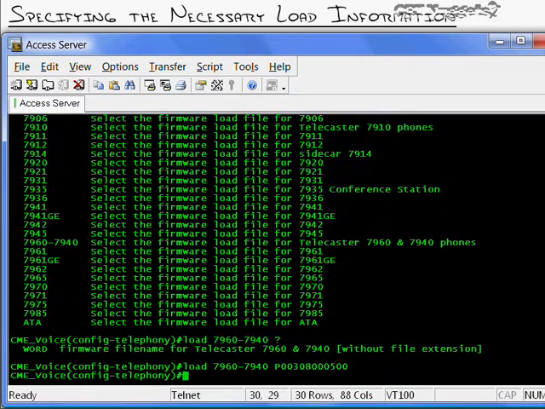Now, as soon as I do that, it should have said something there. Hang on. Do terminal monitor. Oh, wait, no, it's not going to say that yet. Hold on, please hold. You're going to see where it's going to talk about configuration files and things like that. That comes later. So I've got load 7960, 7940. Here's my firmware file that I've specified.